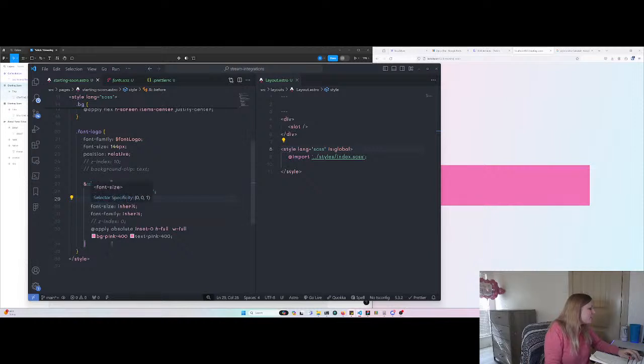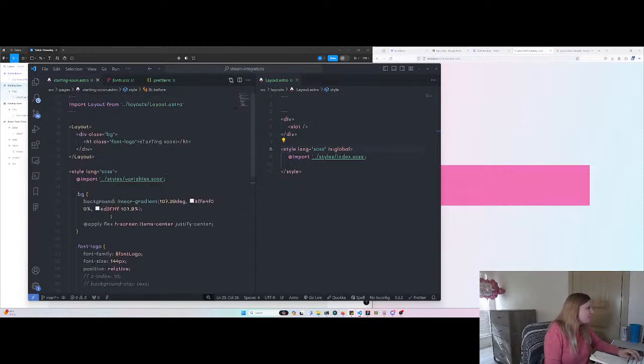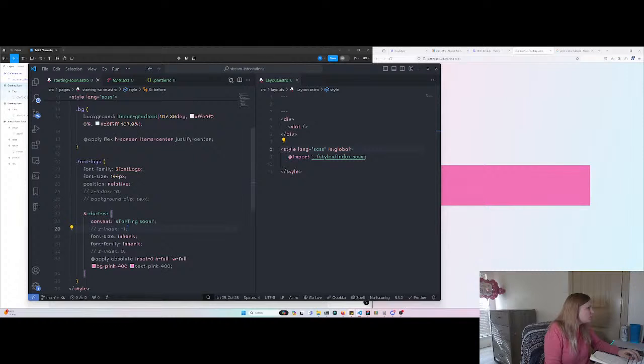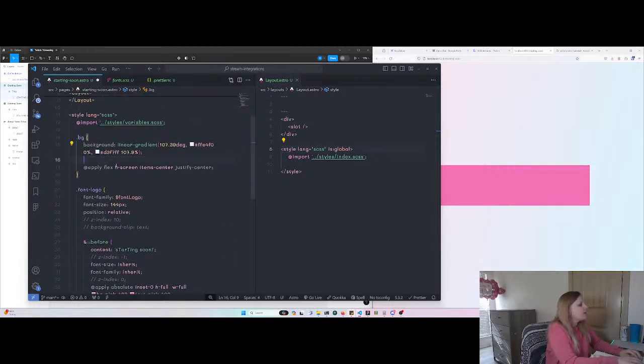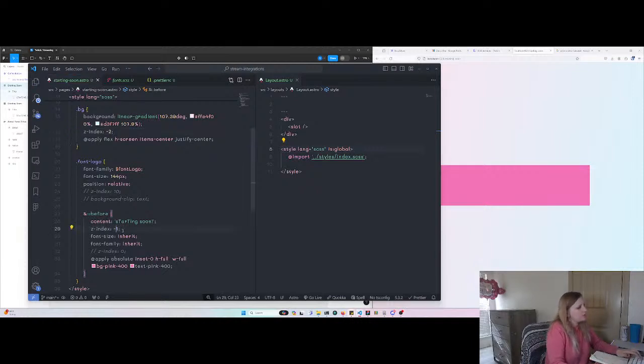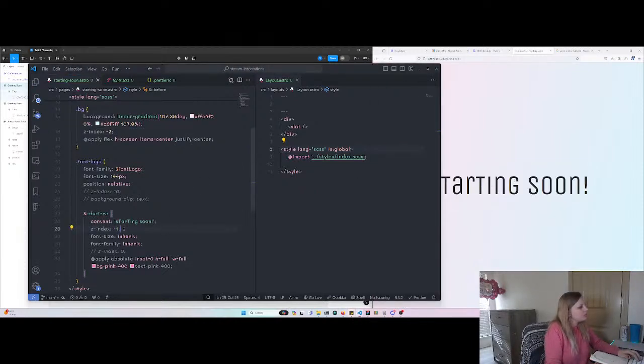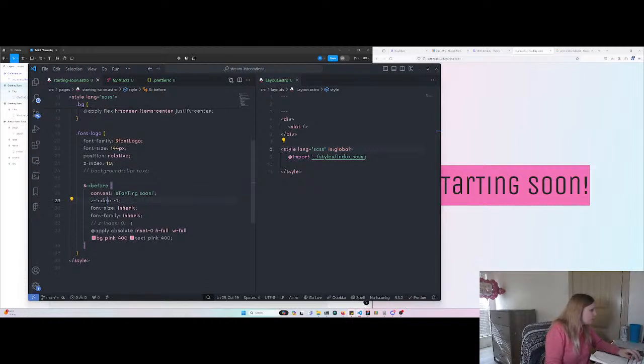Okay. Let me think about what I want to do here. Z index is -1. If I do this, we end up at -2. Z index -1. See, that should still work. I don't understand. Why is it not working? It's at 0, height full, width full. Oh, no, no. Okay, perfect. Fixed it. There we go.